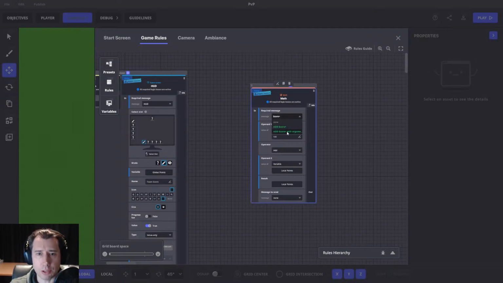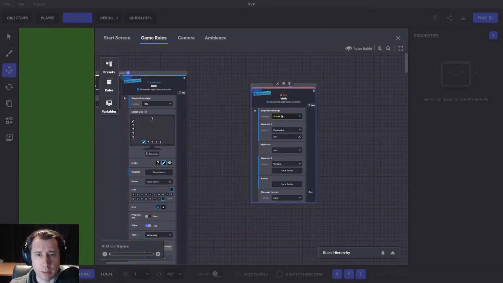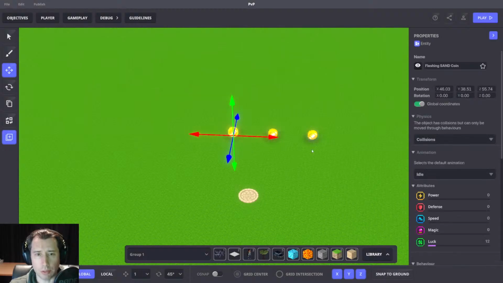we're going to create a message argument instead of just a message. So when you create a message, click the one under here with argument. What we're going to add is a number. So a number is any number that you choose. You can name it whatever you want. We can say score. And that is done. And what we're going to do, instead of adding 100, we're going to add the message argument, which is score. So let me show you how this works.